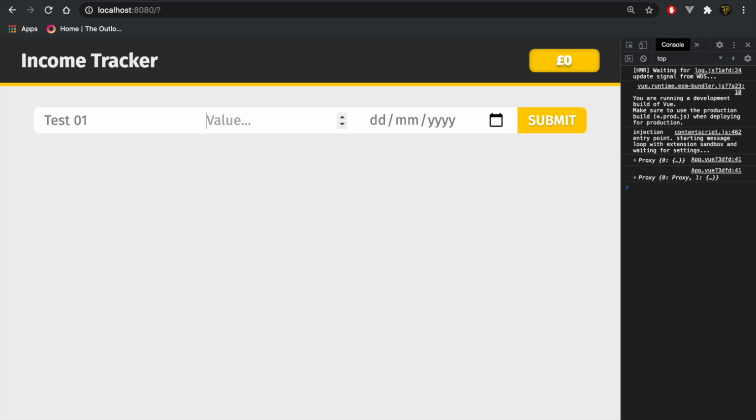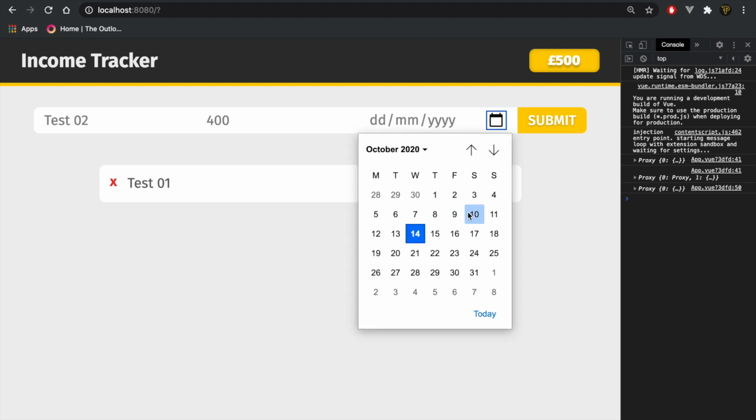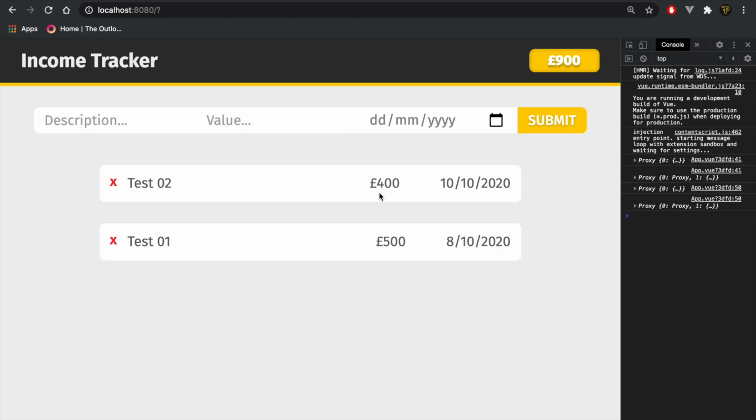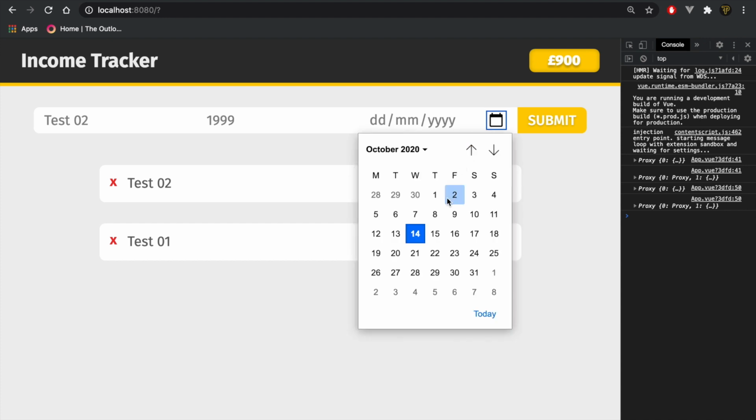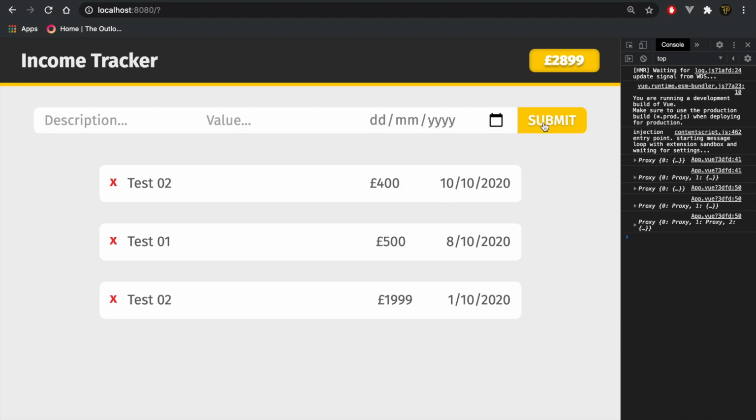So we'll say test 01, a value of 500, and let's get it on the 8th. Cool, so we got one on the 8th. Let's say test 02, we'll say 400, but we get this one on the 10th. Submit. You can see that now appears in front, which is perfect. Let's try one more time, and let's say we got this one 2 weeks ago, or however long ago. We'll say this was not yet. That's a good price. And we'll say we got this on the 1st. So submit, and there you go.